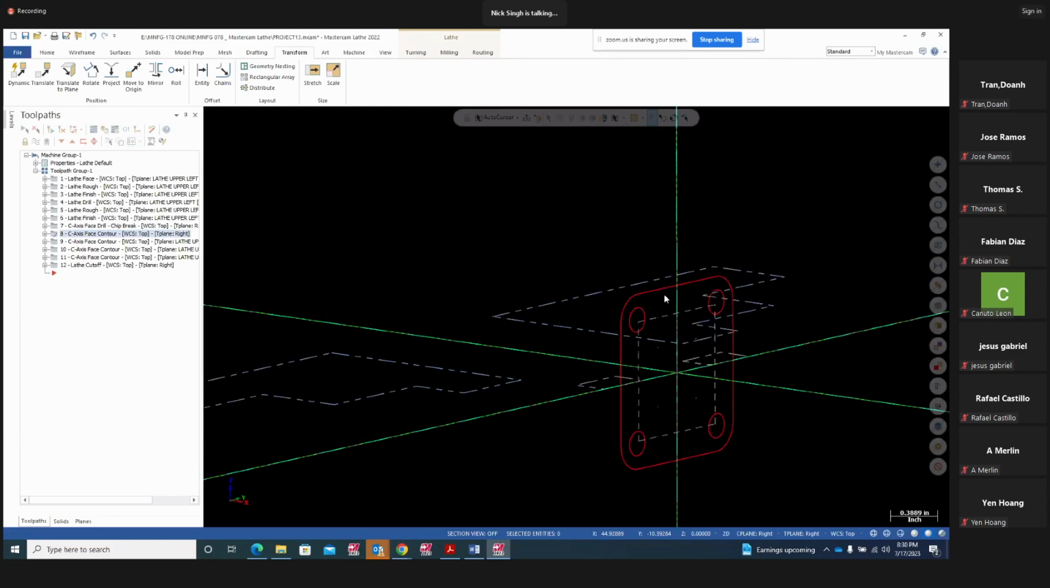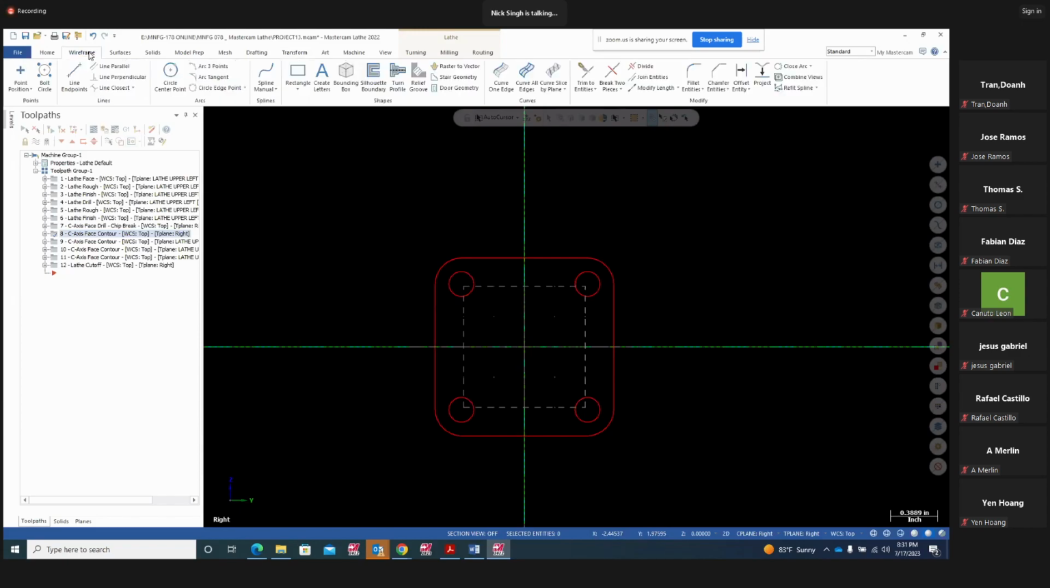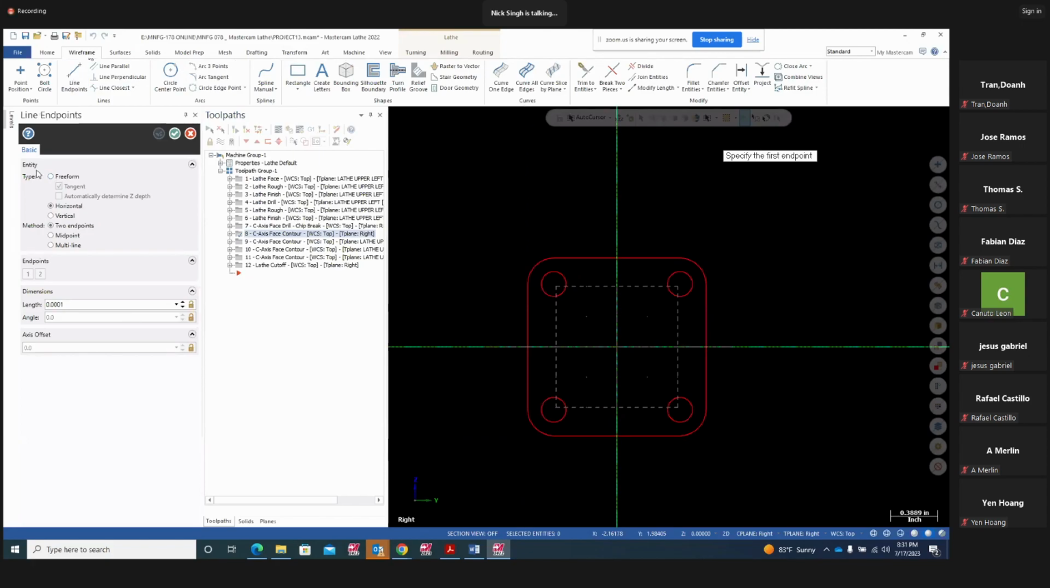Okay, go to right plane, and then I don't have to draw this whole circle because we did this on the top plane. That hole is your 880. We don't have to worry about that. But now I'm gonna draw those lines. So wireframe, and go to line endpoints, freeform line. I'm gonna draw a line right there.